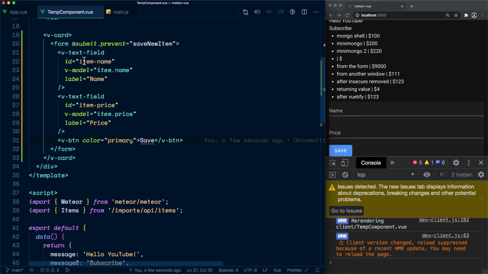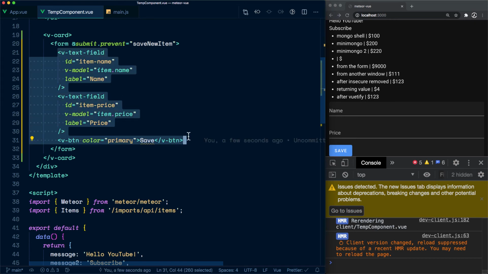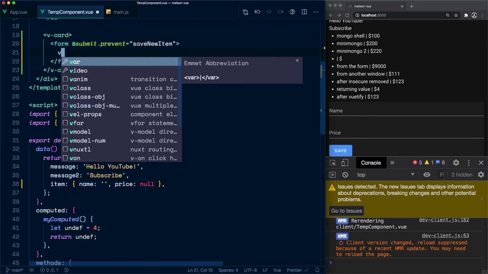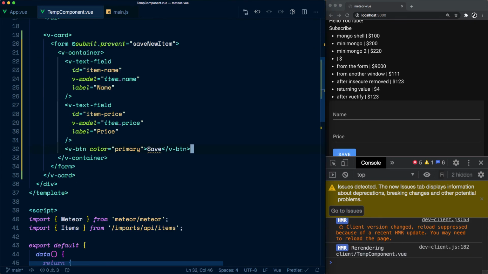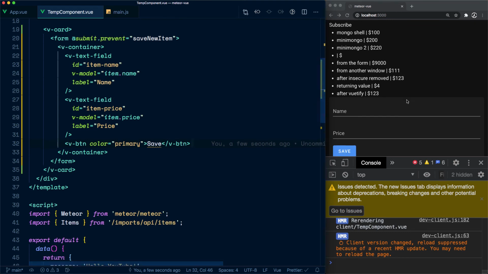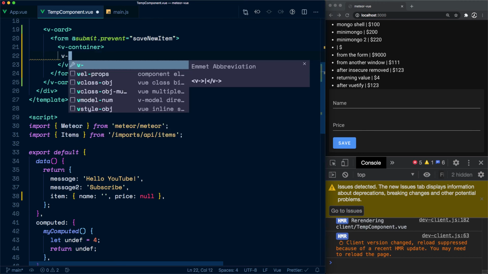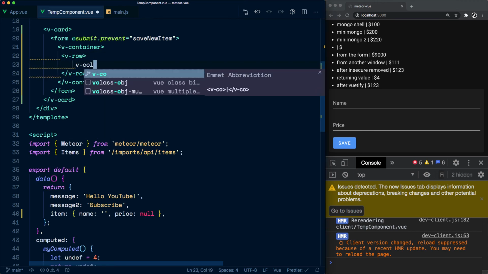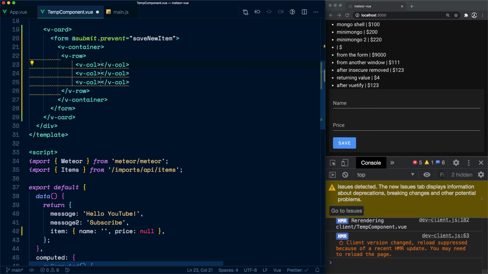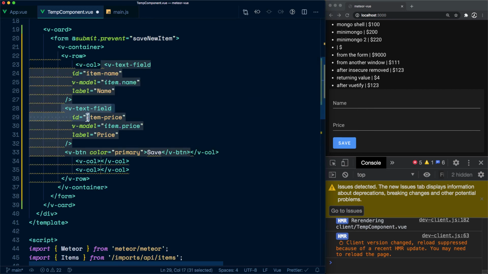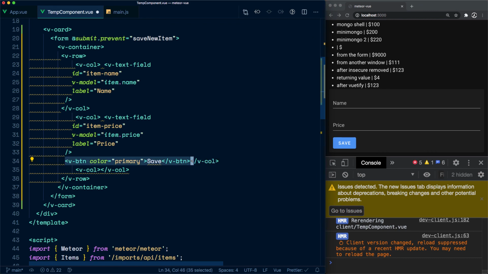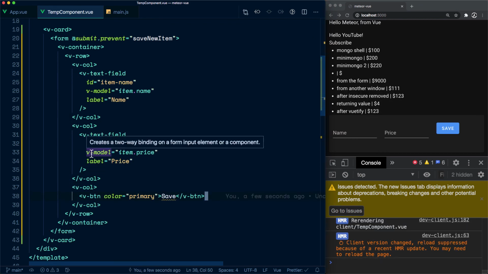We also can, and probably want to, wrap these in first a container. And then how about we wrap them in our respective column. All right. So you can see we now have a 3-column layout with name, price, and save.